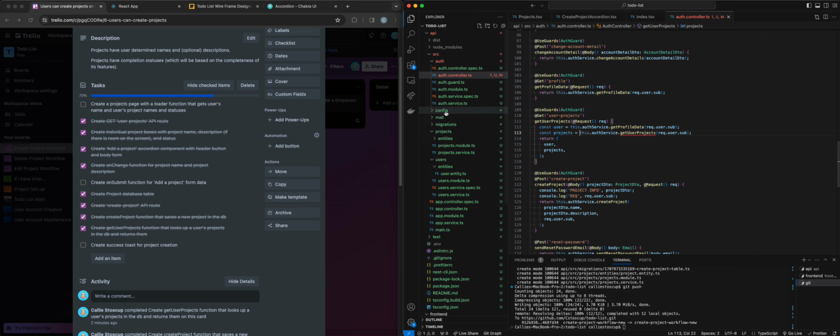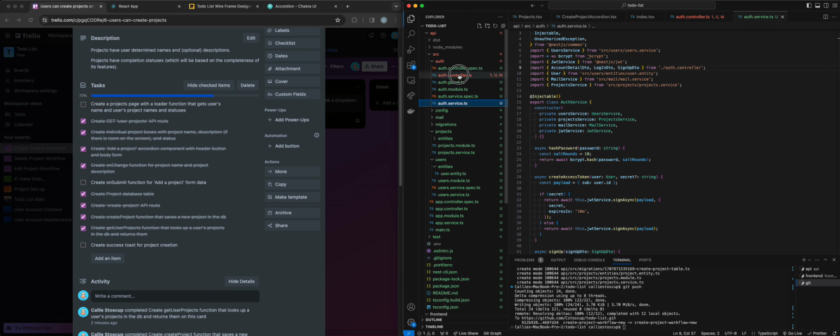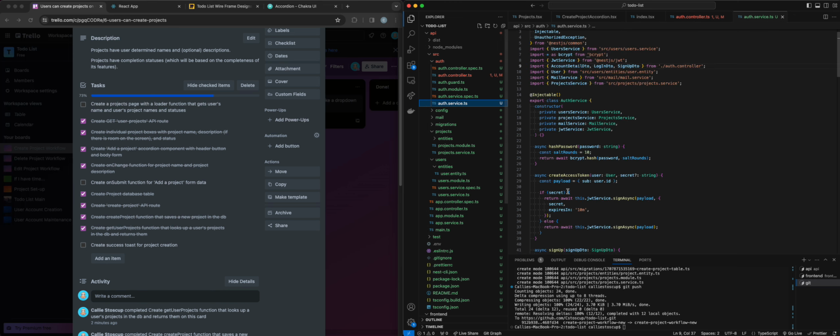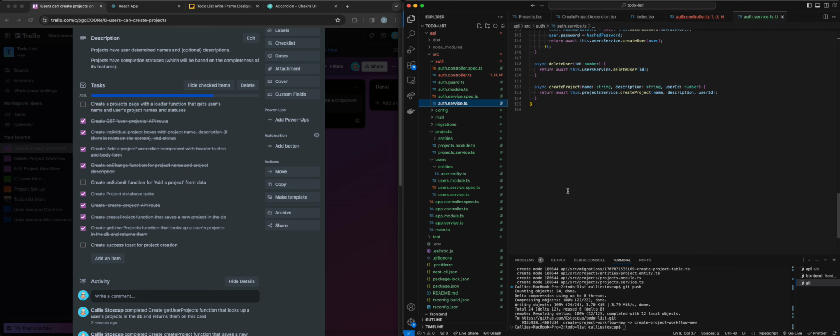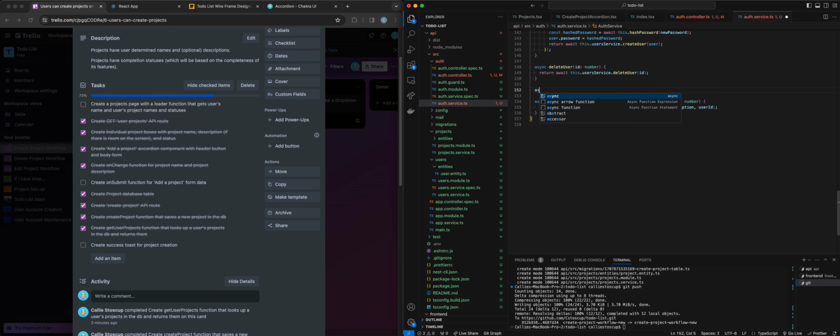Okay, so let's go to the auth service then. And what are we creating? I already forgot. Get user projects. So I'm going to go down and add it right here. Async getUserProjects, and then we are going to have a user ID. And we're going to say return await this.projectService.getUserProjects with the user ID. And this is going to be a type number. Okay, so now let's give that a try.